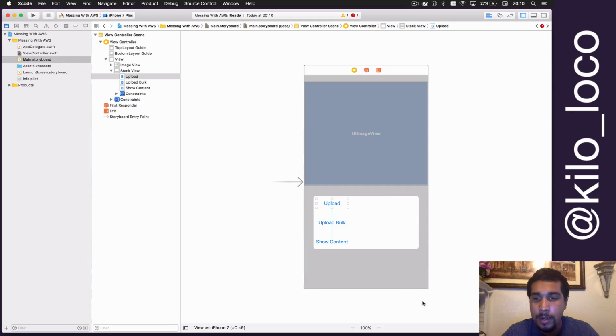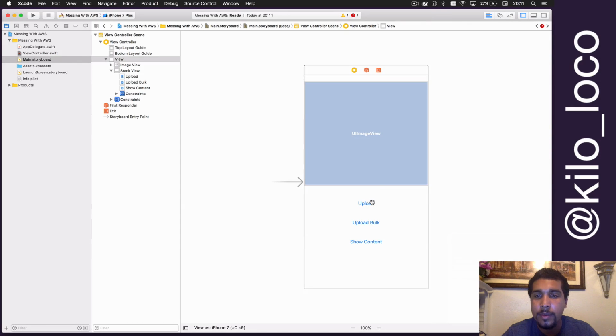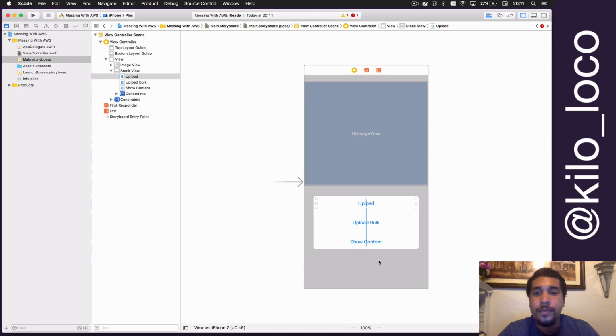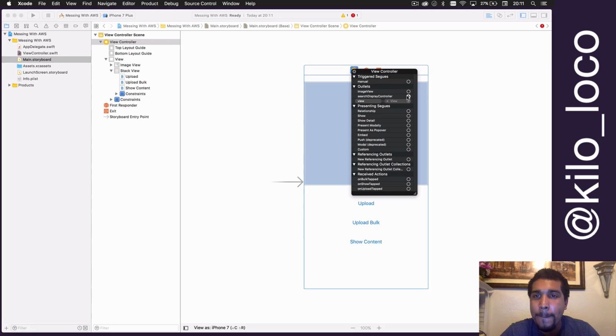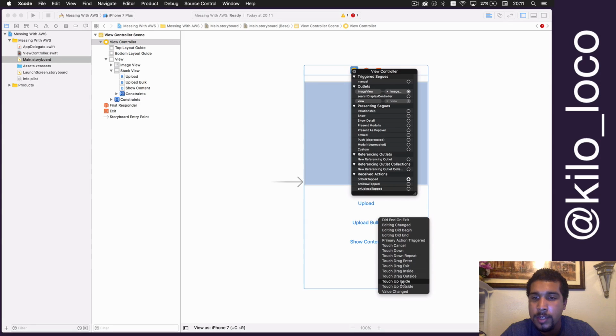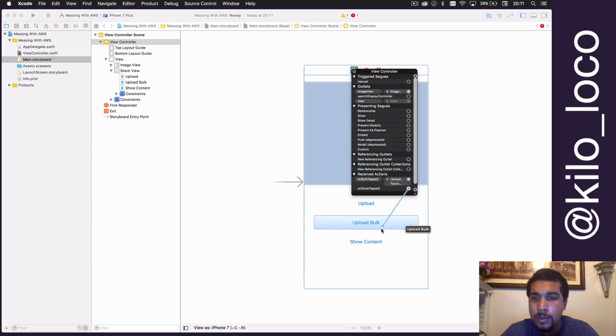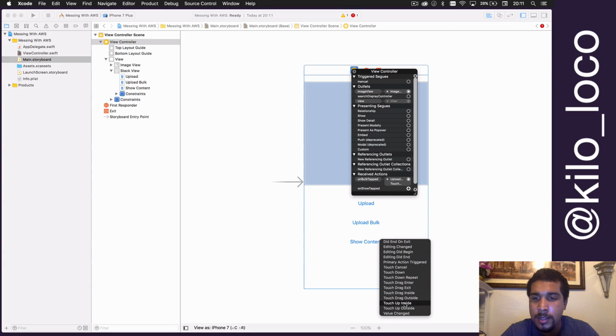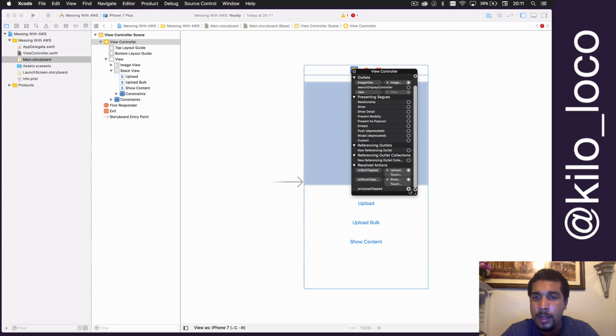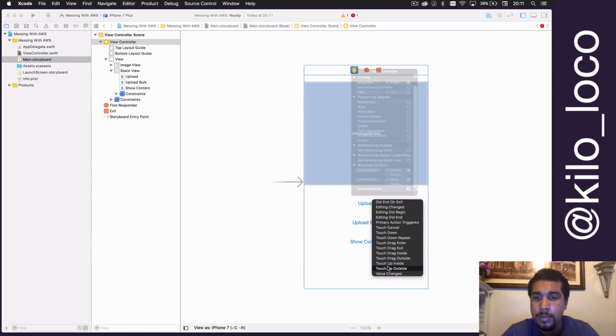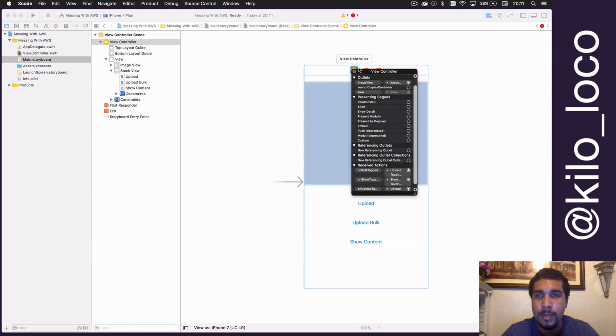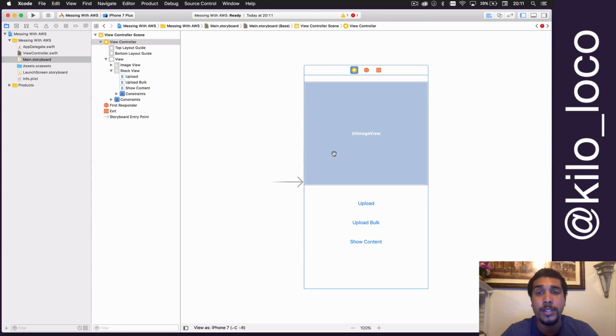So now let's go back in here. There we go. Okay, now we have to connect everything, so let's go ahead and do that. We have bulk, touch up inside. We have show, touch up inside. And we have upload, touch up inside. That's the main one that should just be at the top, honestly.